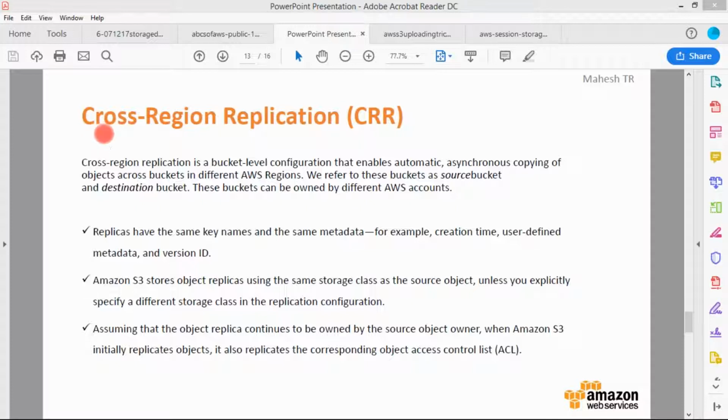This particular point, cross-region replication, is also important, because it gives high availability of your S3 bucket if your region goes down, right? And we have different AWS accounts we can map with the S3 bucket, so it can be accessible from anywhere, and it is easy to manage. It is a flexible approach for your data.